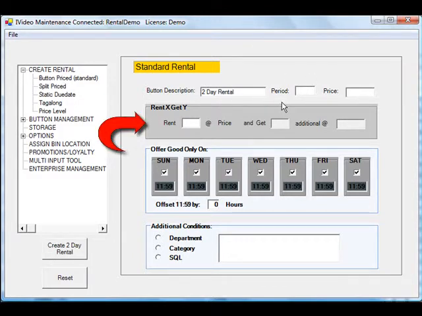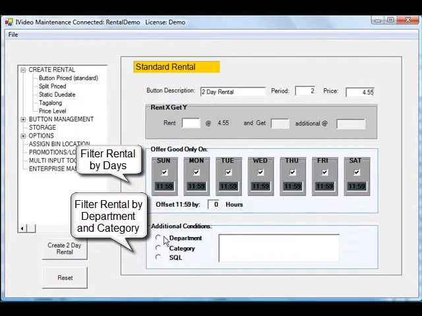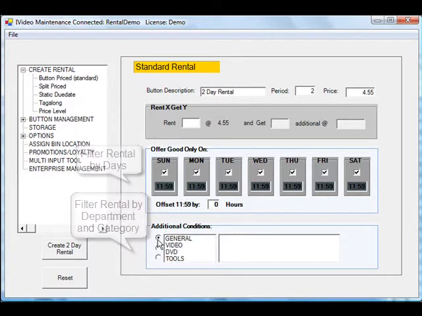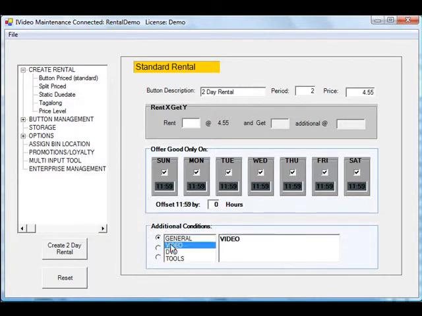The Rent X Get Y option allows you to create special deals, such as renting 2 items at regular price and getting 1 for free. You also have the option to allow rental for specific days only and to specify a department or category. By selecting this option, our rental button will only rent out items from the video department. When you are finished configuring your options, hit the Create button.